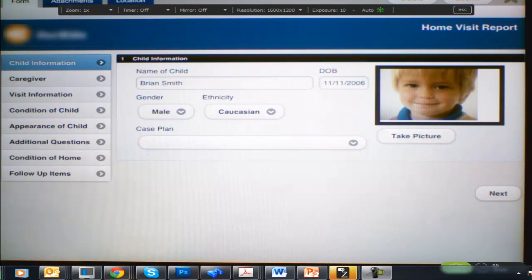So now if something happens to the child and we need to have an Amber Alert or anything like that, I've got the capability for the most updated picture, and this will obviously feed back into the databases.